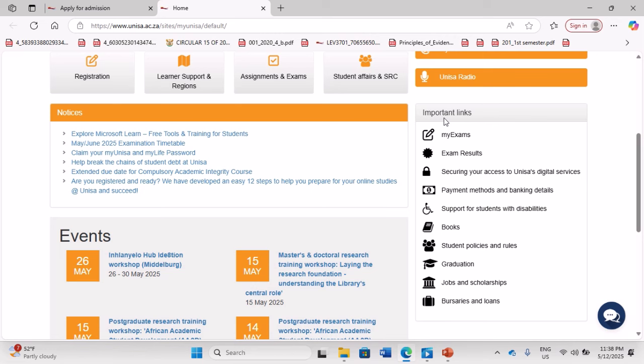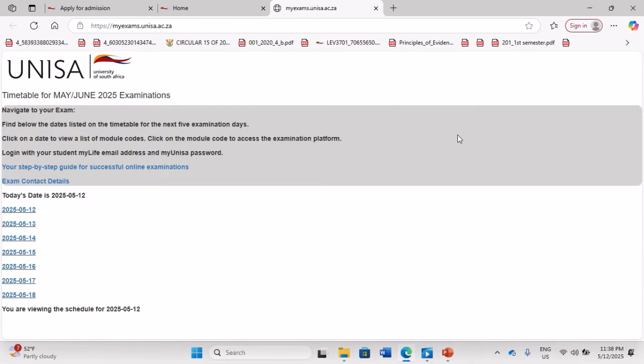Then you can see my exams, and then here is my exam results. There are still some other options here that you can go and check out, but since we are focusing on exams, let's just deal with examinations. So you press this thing, my exams. Then it's going to take you to my exams.